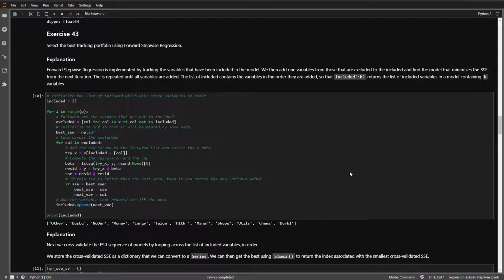We return to the top of the loop, increase the model size by 1, get the list of excluded, initialize the best SSE, and again loop across all the variables that are excluded. We do this a total of p times, and that will build up the list in order of variables that should be included by forward stepwise regression. We can print this list and see the first variable is other. We know that has to be the case because the best subset regression also chose other when there was one variable. Then business equipment, non-durables, money, and so on.